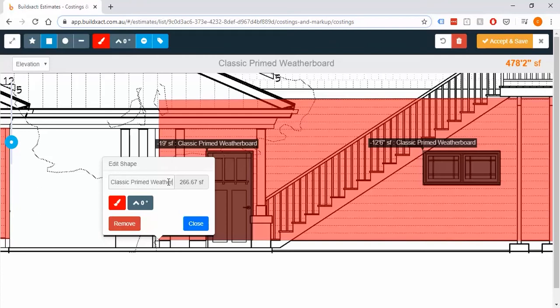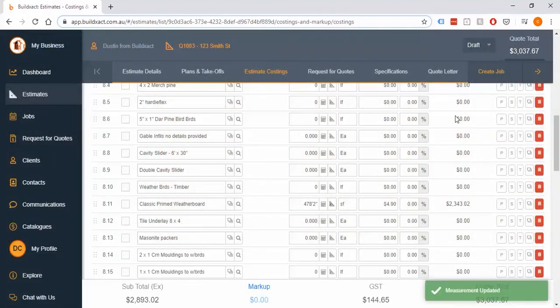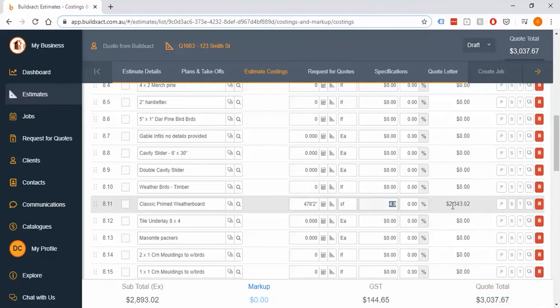But basically, once I'm happy with that, I'm just going to simply click the accept and save. And you'll notice now it puts in the quantity in here and also will multiply it by the correct price. And that's my square foot takeoff done.